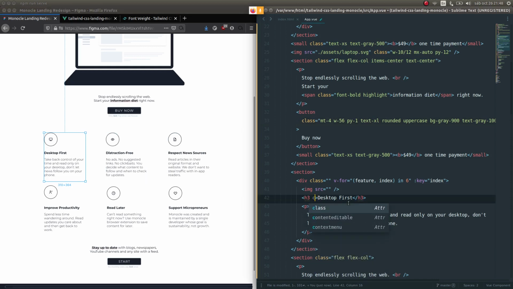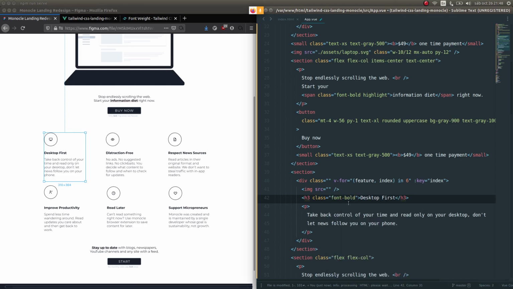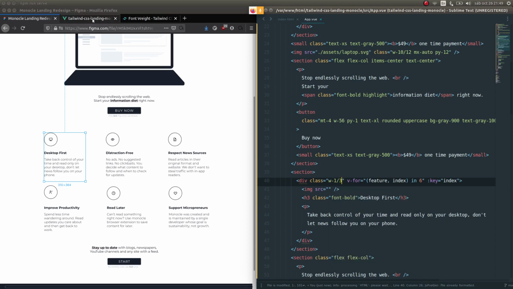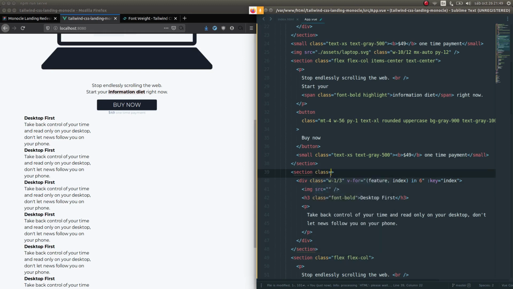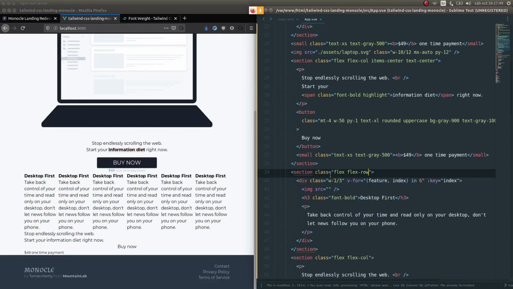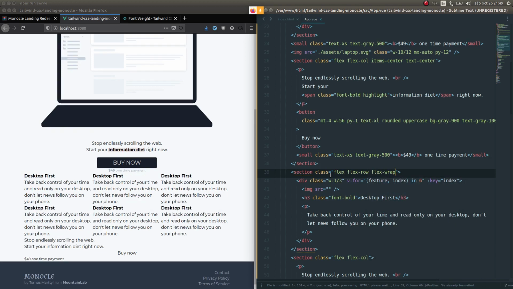Just go with the first. This will be bold, and then we have 6 in total, 2 rows of 3 columns. So we could just say that each one should be of 1/3 of a width, right? And then we'll call the container of this parent element. We'll just say flex row, and okay, we should just go with flex wrap, and there we go.